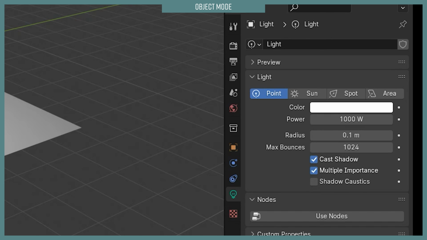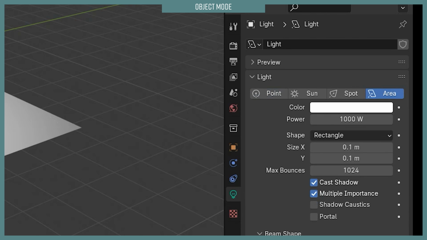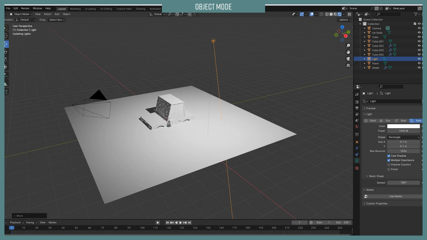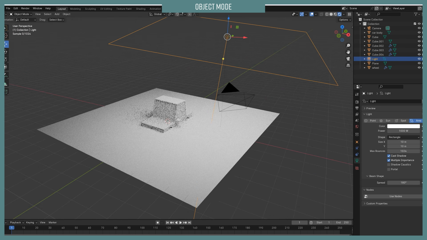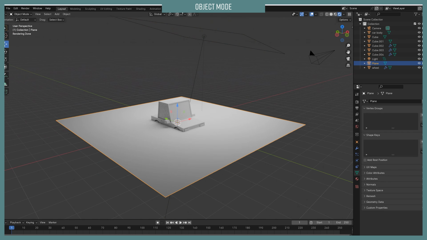So right now it is a point light, which is fine, but I like area lights. So I'm gonna hit area in my tab, and here I can select the direction that area light is going in. I'm just gonna have it face straight down. And then maybe for my size, I set it to 10 by 10. And that gives me this nice soft color look that I think looks really, really good.